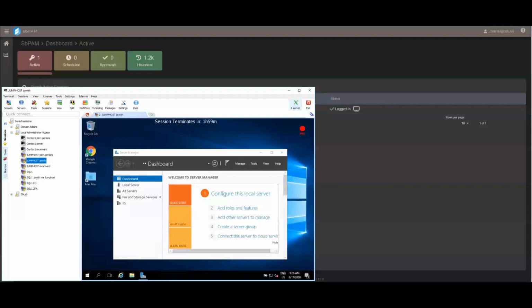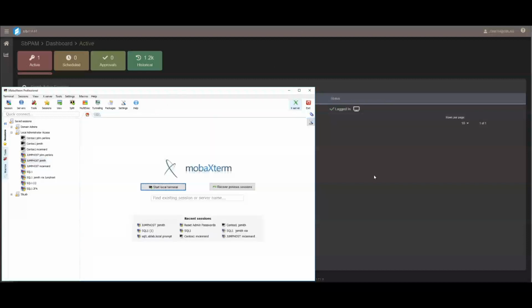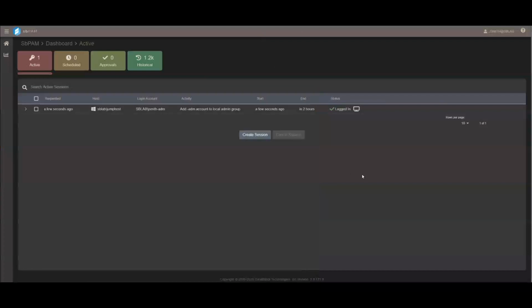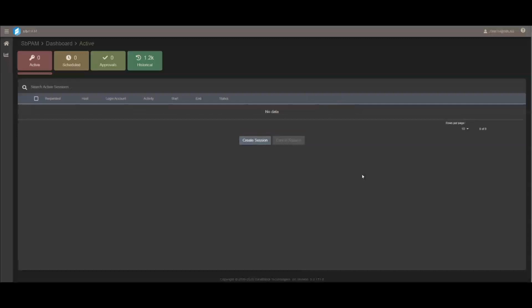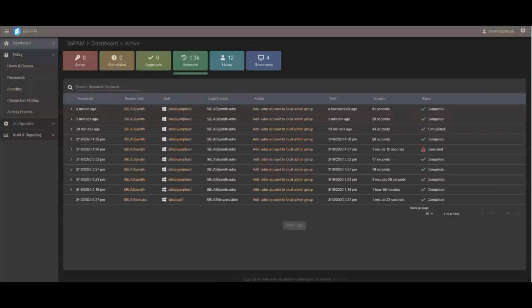When sessions are completed, the user simply closes it. We detect the fact that the session is closed, and then we will automatically cancel the session and then remove all of the privileges and ensure that that user account is logged off from the session in the background. From an administrative perspective, we're able to play back these recordings.